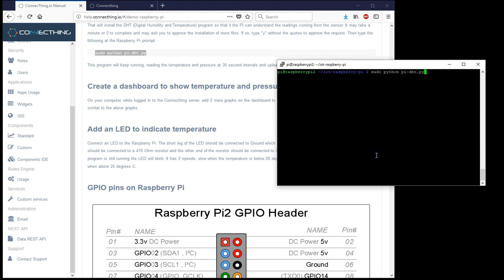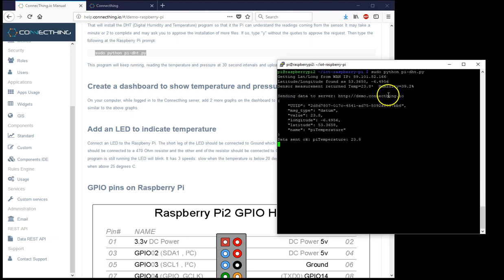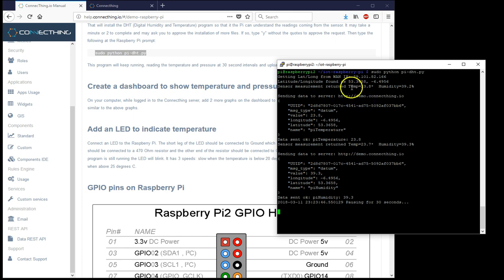So running the program pi-dht.py, it gets the latitude, longitude, and makes two sensor measurements, the temperature and humidity. It sends those both to the server, one each. First, the value of the temperature, and then the value of the humidity. It pauses for 30 seconds and will send them again.